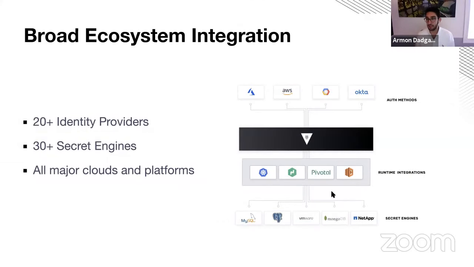And so when we talk about this kind of broad ecosystem, there's 20 plus different identity providers. Again, some of these human oriented, some of these machine and application oriented. There's 30 plus secret engines, right? And so a secret engine is an integration point between an actual system that you want to give access to, things like MySQL, Mongo, cloud providers, etc. And Vault has support for all of the major clouds and platforms that you would expect, right? All of the public clouds, major platforms like Kubernetes, Nomad, Cloud Foundry, etc.